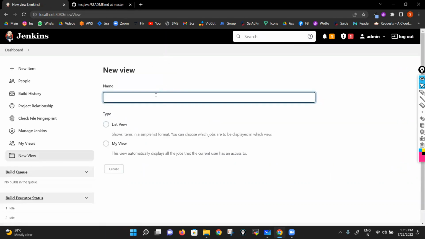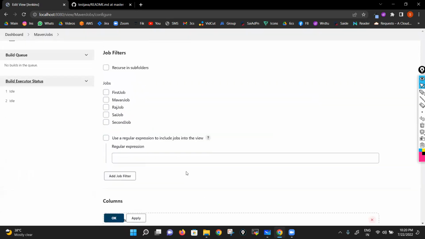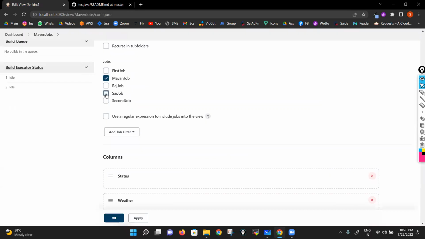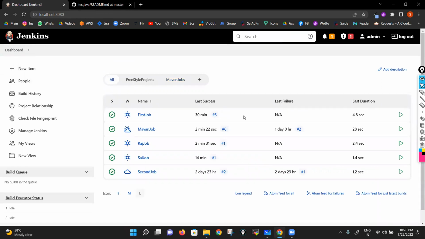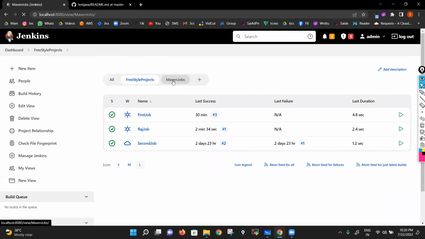So let me create one more view. For example, here I'll create Maven jobs. Okay, Maven jobs. List view. Create. Okay, I'm selecting Maven job. Sai job. Assume that Raj job is also. Okay, as I told you, we can keep one job in any number of views. That's why I've selected Raj job also. Now apply and save. That's it. You can see different views. These are freestyle view, Maven jobs, like that.